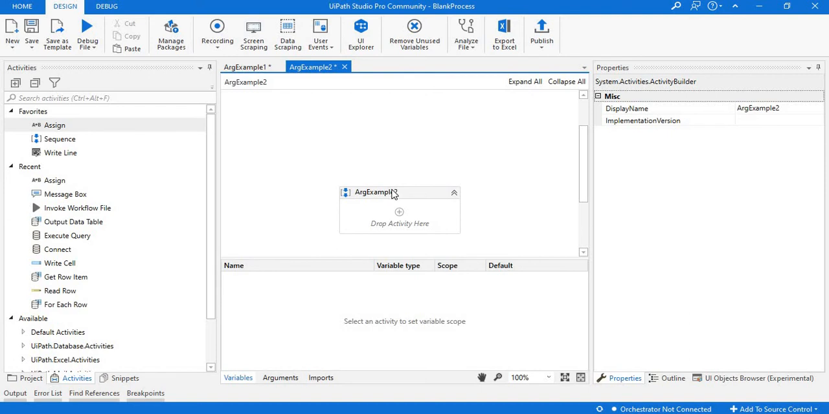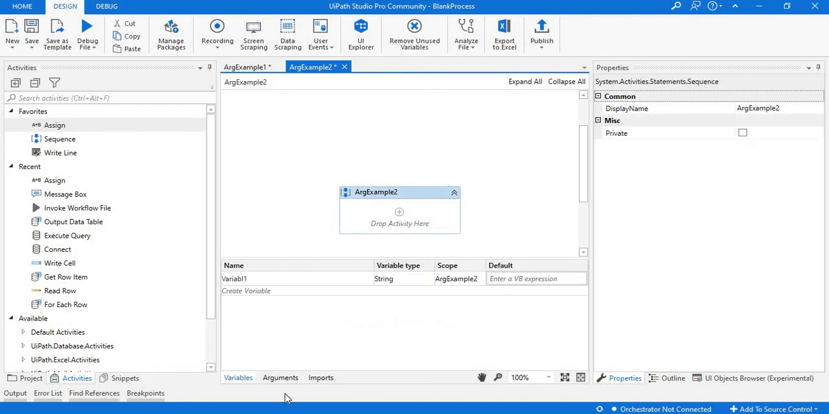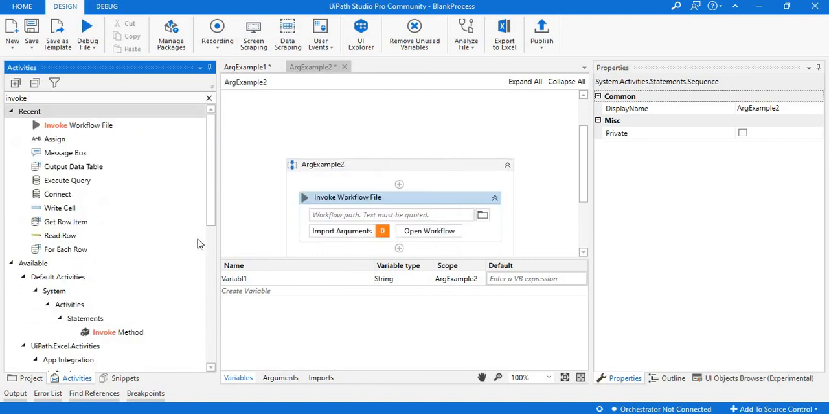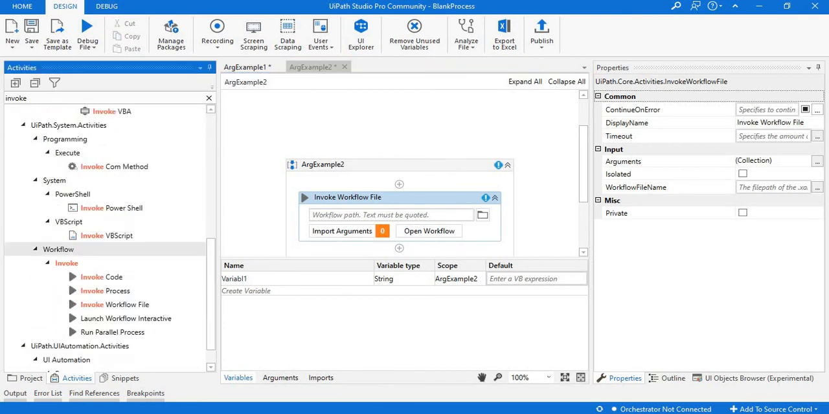Here we can observe that in the arguments panel we don't have a scope field, whereas in variables we have scope. That is also one of the differences between argument and variable. Here I will use the invoke workflow activity. Just search with invoke, and you can see invoke workflow file. So invoke workflow is there.